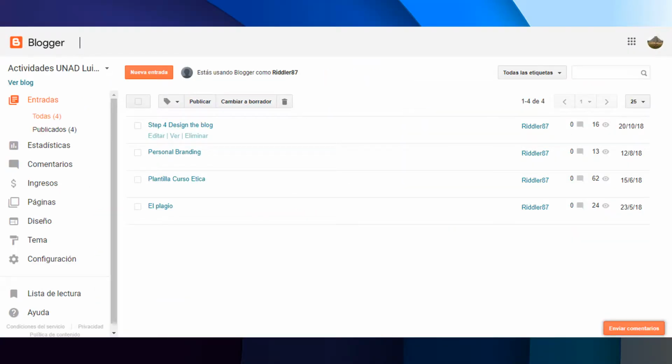Okay, so this is the main page of Blogger. There are some things that you must know about this page. So, first thing is that you can put a name on your main page of Blogger. In this case, my main page is named Actividades UNAD Luis Rodríguez. So this is the name that will show the website when you share your entrances or your blogs.